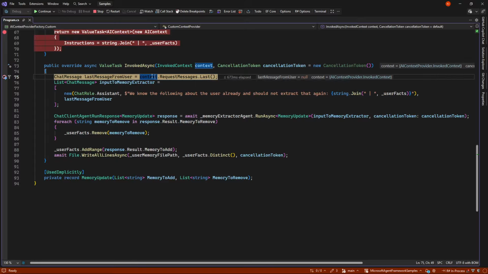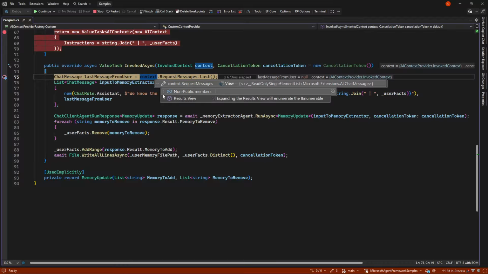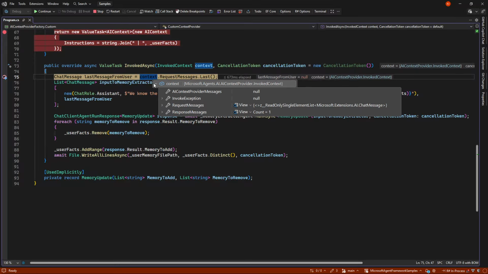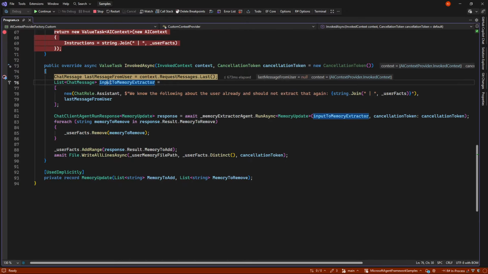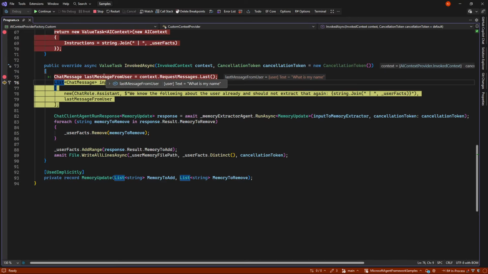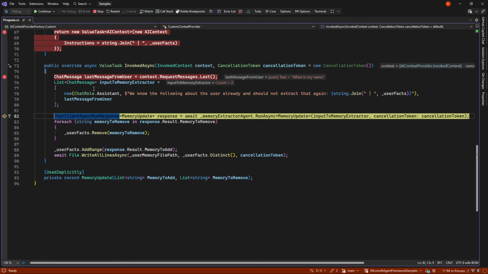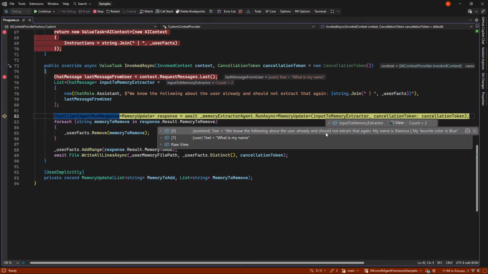And we can see in response messages, I'm pretty sure we can see those as well. Yeah, response messages here. And it said, your name is Rasmus. So what we're doing is we're just extracting what the user actually said, in this case, what is my name? And we're going to run the agent that is our memory extractor and tell it, we already know the following about the user. We know what their name is, and we know that their favorite color is blue.